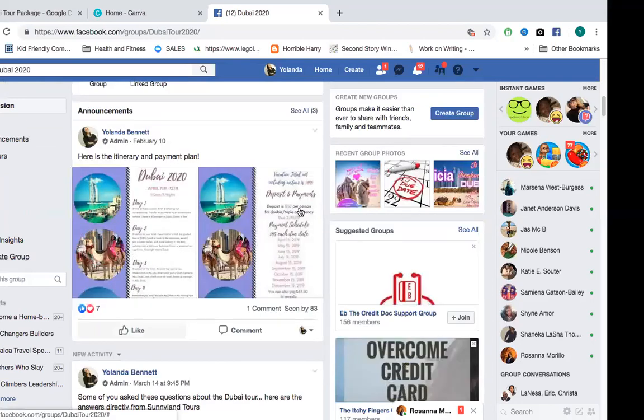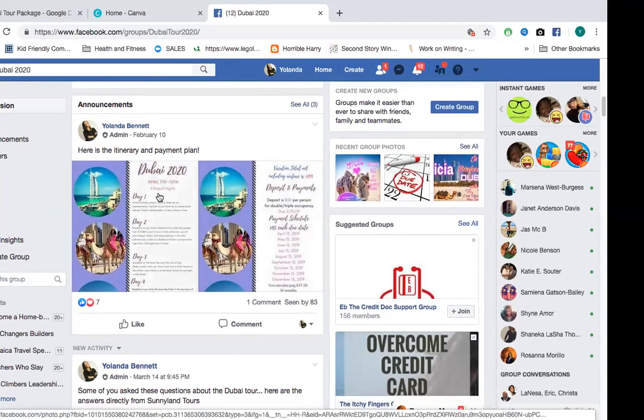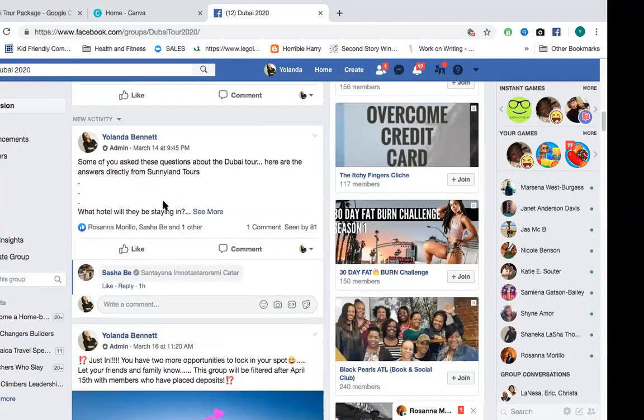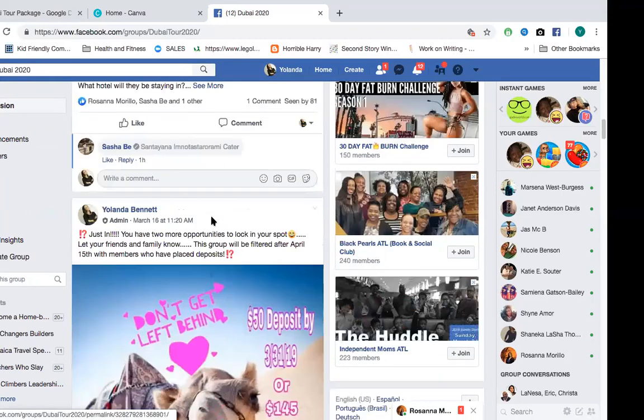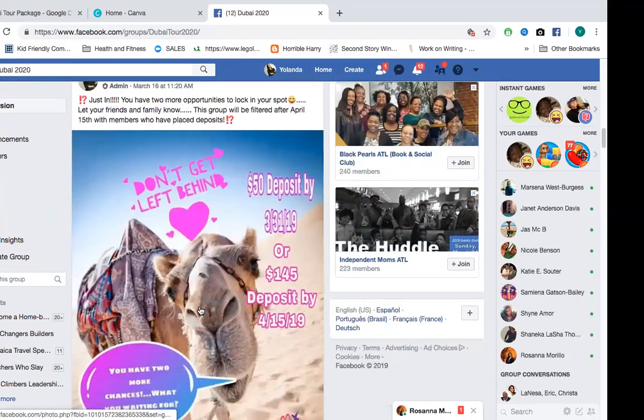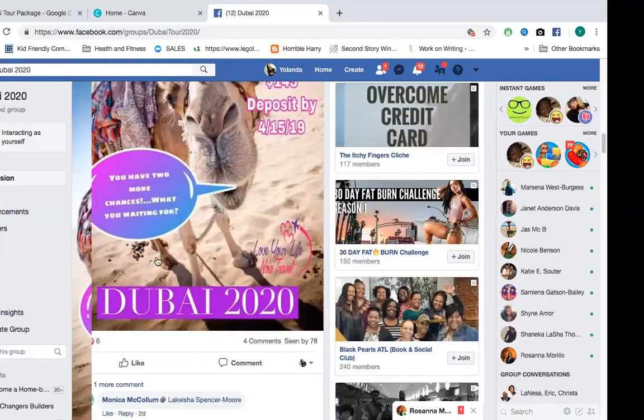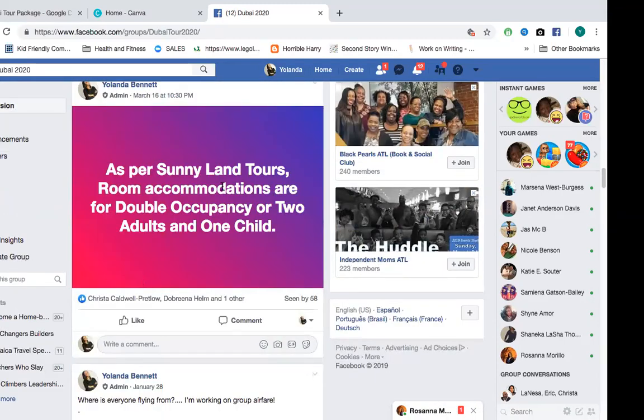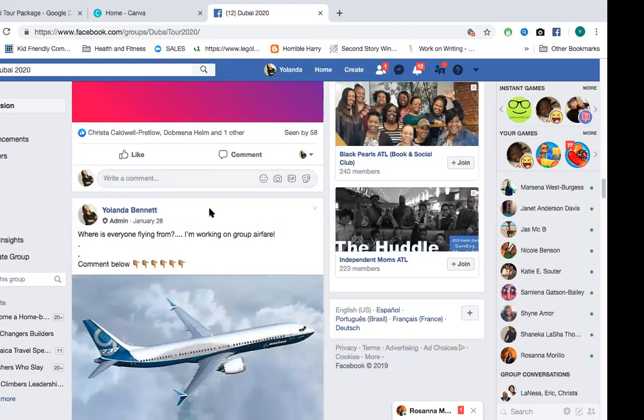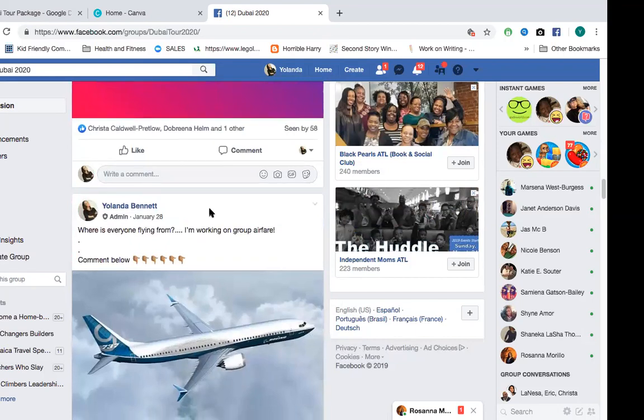And again, this is pinned to the top of my group. It's the flyer that I created, so that when people first join the group, this is what they will see when they go inside the group. All of the information about the actual tour. Now I post communication that I've had with the tour company, questions that were answered. I post that in there. This is an additional flyer that I created telling them about the extension, the room accommodations. Any communication that I get from Sunnyland Tours, I posted in here.